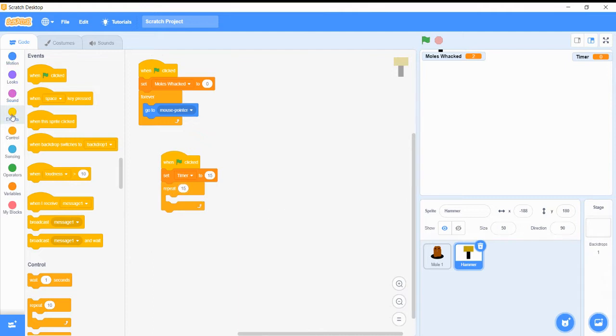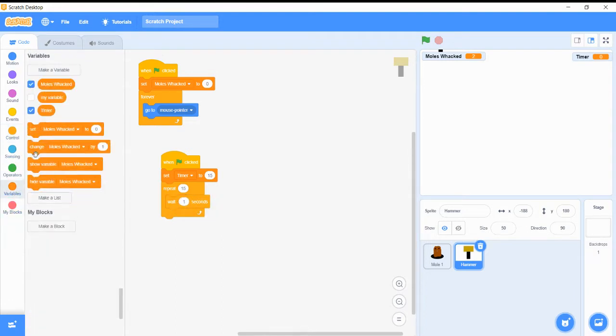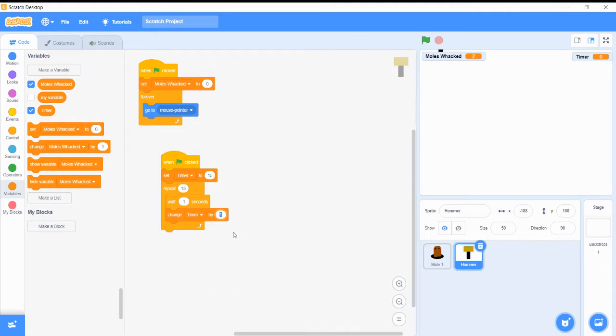We're going to wait 1 second, because it's going to be at 15, so we want to wait 1 second, and then we want to reduce that by 1. Variables, change, and obviously not moles whacked, change timer. And if we want it to go down, it obviously has to be -1. So let's just try that timer. You can see it's lit up, and look, the timer is going down. And we'll wait till it goes down fully.